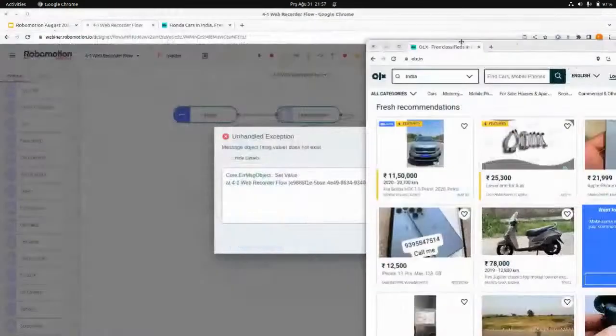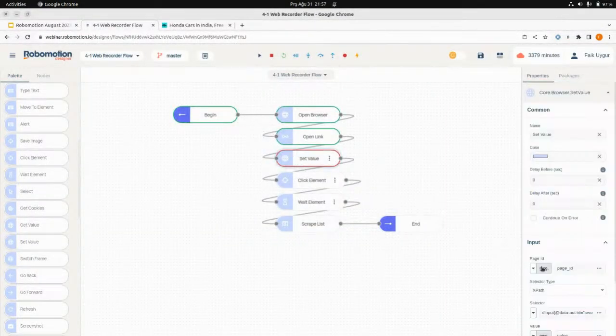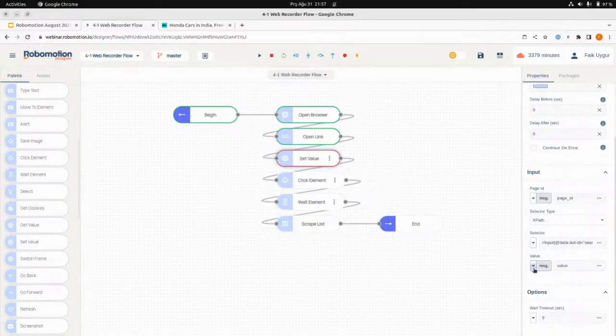Yes. We are still waiting. We didn't write the value here. Just a few seconds and it will work. We just want Honda cars. Let's see how it works.